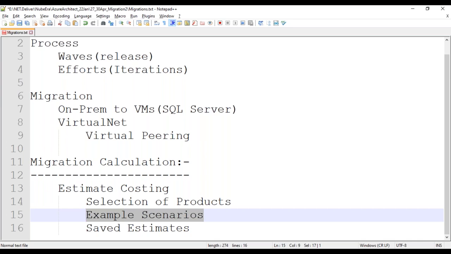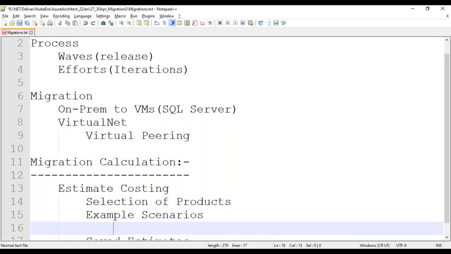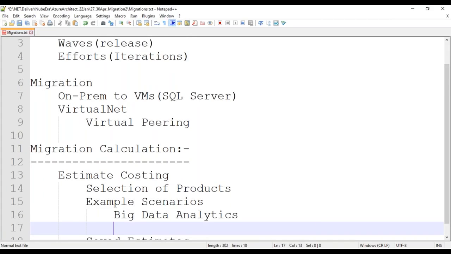If you want to check the scenarios, you can check them with multiple examples based on the categories, depending on which type of area you are interested in. There are a few generalized categories. One is called big data analytics. With the help of this, you can get the complete workflow, select the services you want, and estimate your cost.